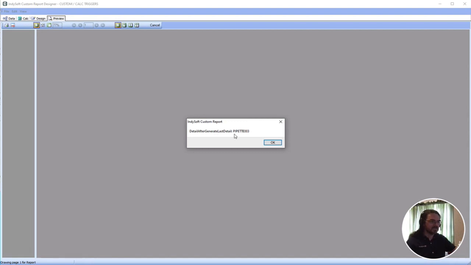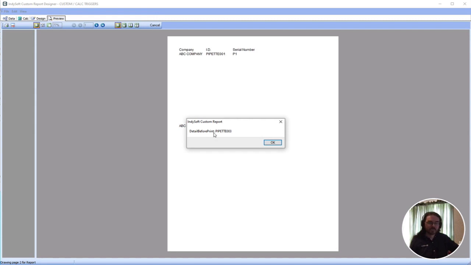After generate last detail on pipette 3. So what happens here is we started the process of generating pipette 3, found out we don't have enough space on the current page, so we have now completed the last detail for pipette 3. And then we re-execute detail before print and go through detail before generate, after generate, on through. So now we've got detail before print page for 4.